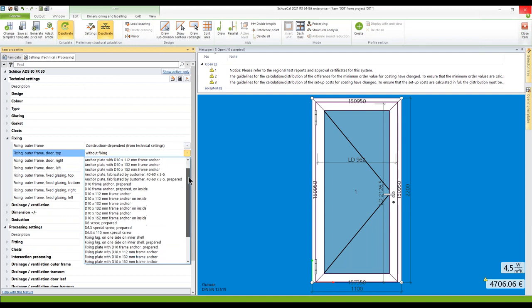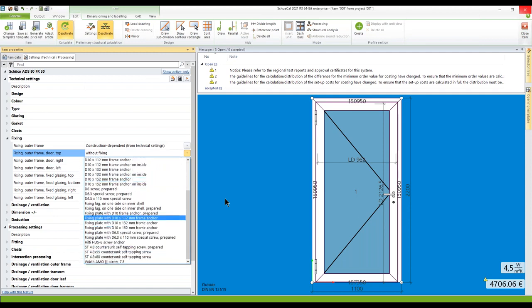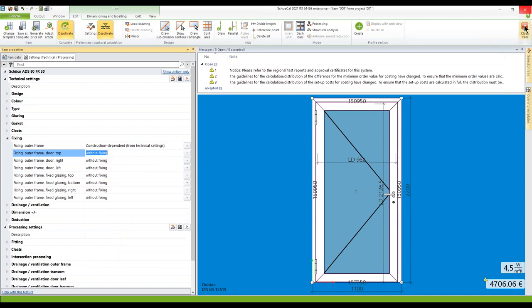That means here are all these fixings you see here, which you can use. Anchor plate with a diameter of 10, frame anchor prepared with 10 by 112 millimeter frame anchor. You've got different possibilities here. Diameter 6 screw prepared. These are all the options you can use now. And the settings are possible for the following systems.